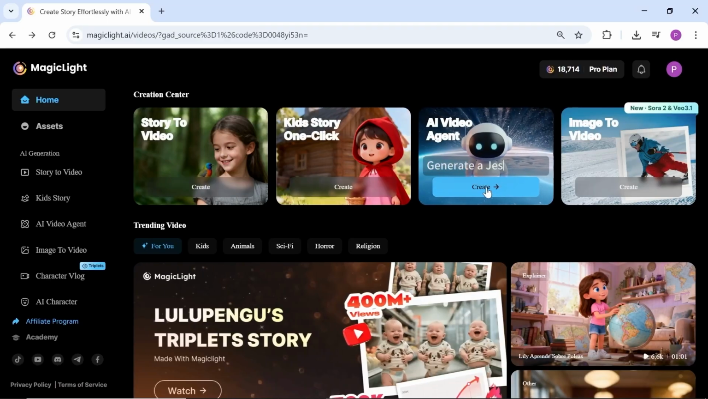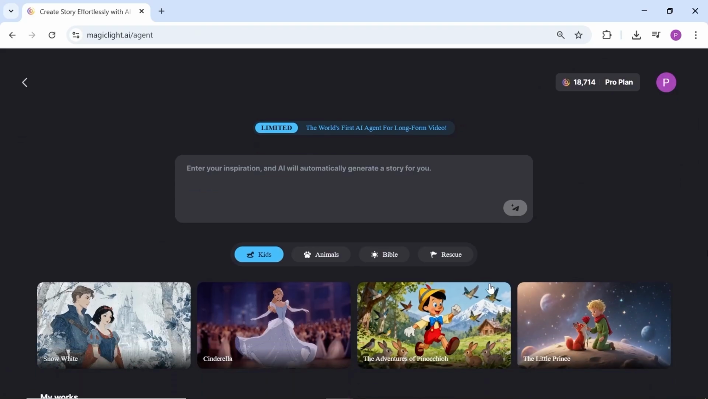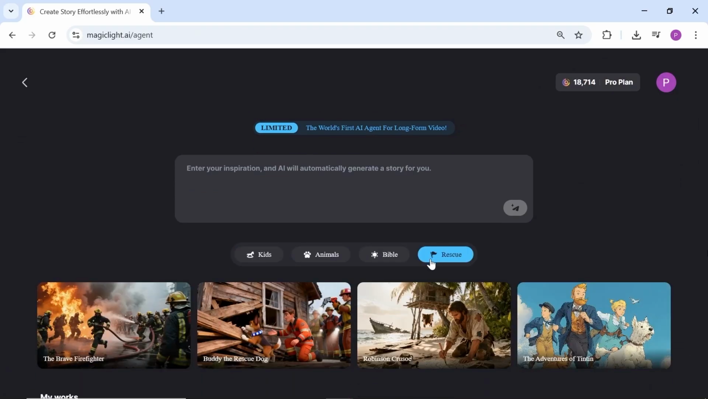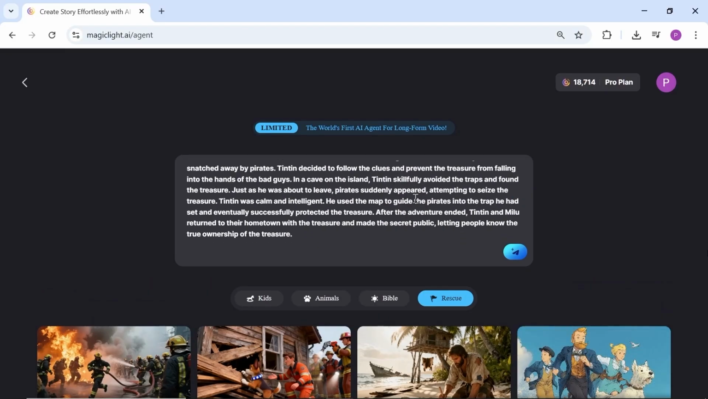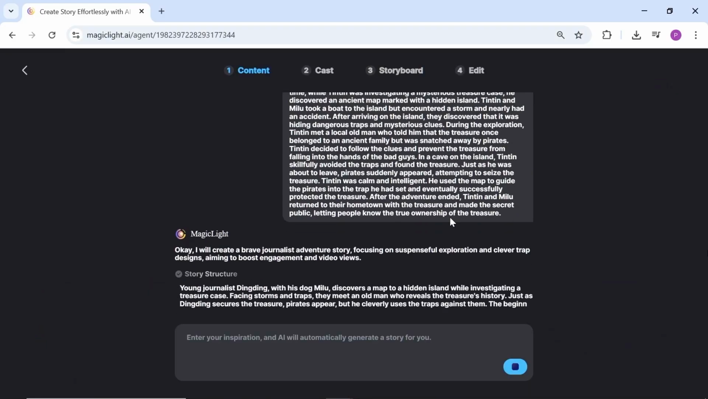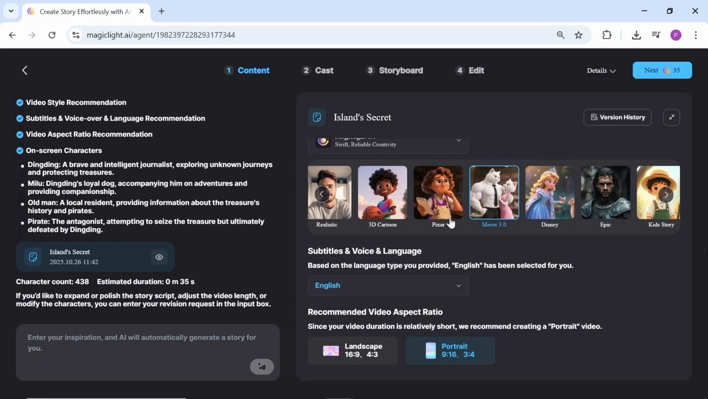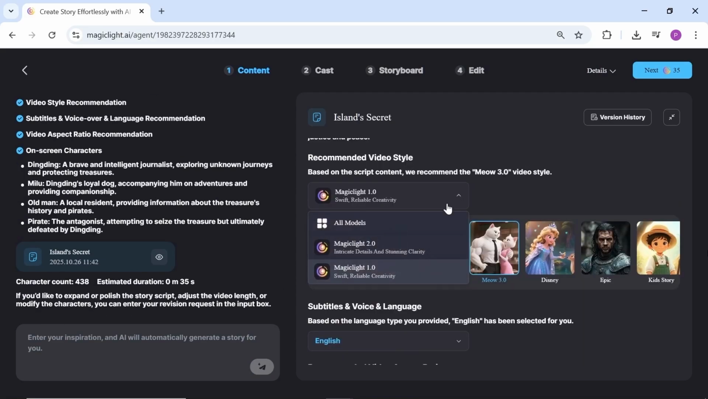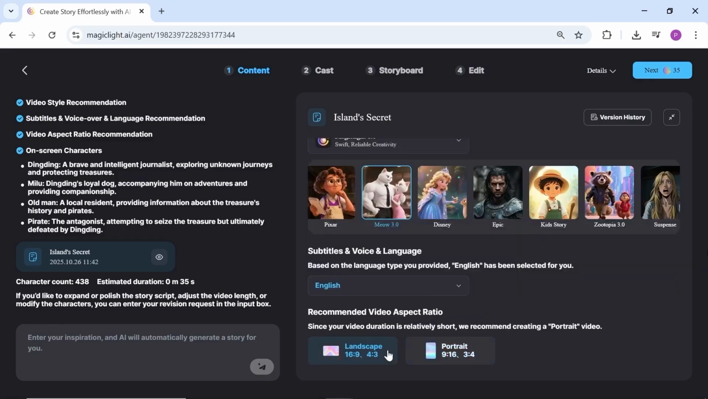Next up is the AI video agent, which can create a full animation or long video just by chatting with it. Simply describe your script idea and it'll start generating everything for you. Then you can customize all the details from style and aspect ratio to every other setting.